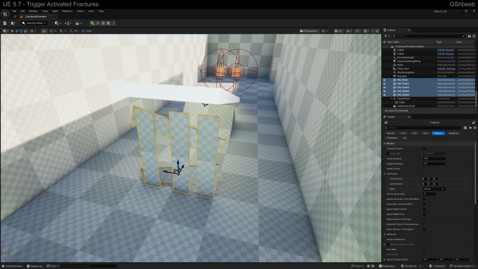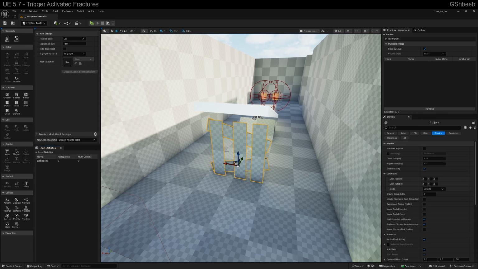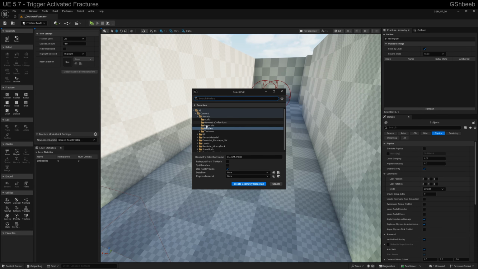And then for that, I'm going to take these and turn them into a geometry collection so that Unreal can interact with the fracture system. We're going to go up to our mode and select fracture, shift 6 for the hotkey. And with these assets selected, I'm going to click new. And I'm going to choose where to put these. I created a geometry collections folder, so I'll just call this SM planks.